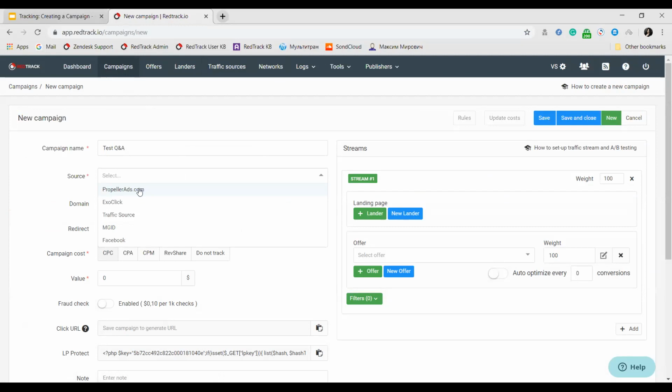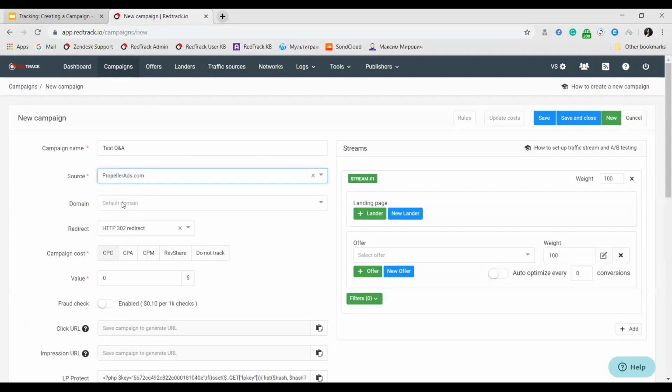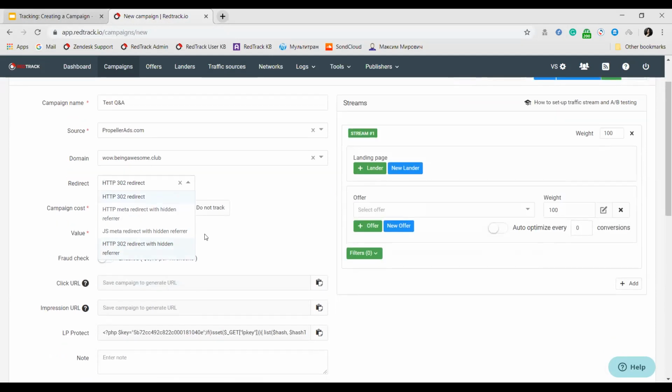Select traffic source, it will be Propeller Ads. Domain: in our conditions, we'll have to use a custom tracking domain, so I will choose this one, as I have 2. I like this more. We will need to hide the referrer data, so choose HTTP redirect with hidden referrer.